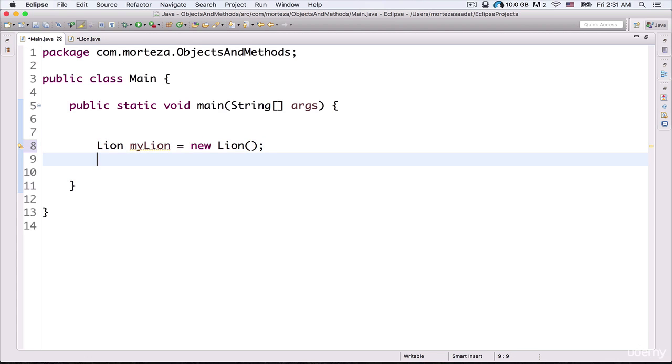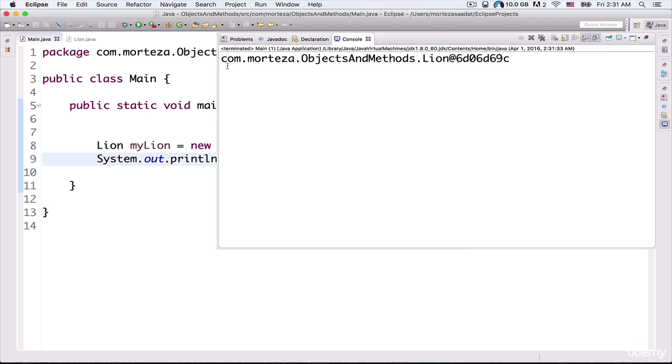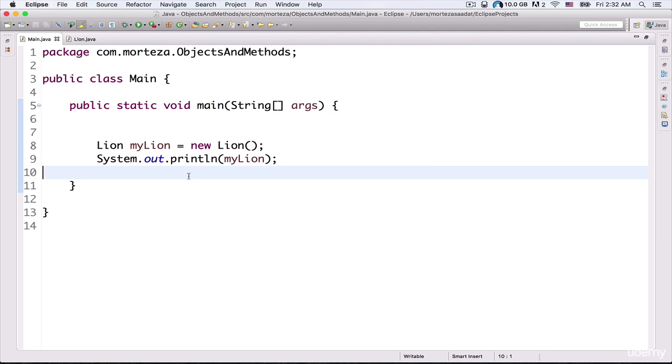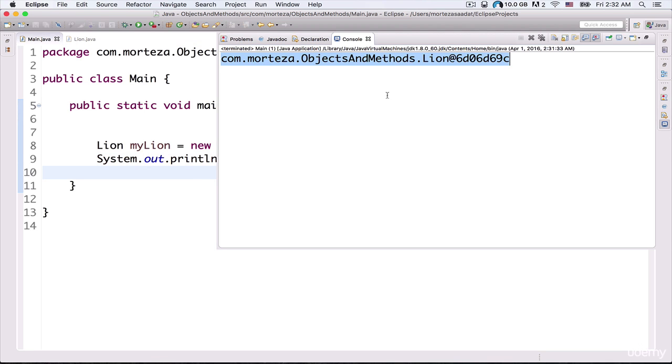So now in order to show you how my object is created and what is the address of my object inside the memory, I just need to type in here system dot out dot println, and then inside the parentheses I can just refer to the name of my object, my lion, and then at the end of my statement I need to put in a semicolon. So now if I run my project, as you can see, this is the address of my lion object inside the memory, okay? This is just a way to show you that our object is actually created inside the memory, okay? And this is the address of this my lion object inside the memory, okay?